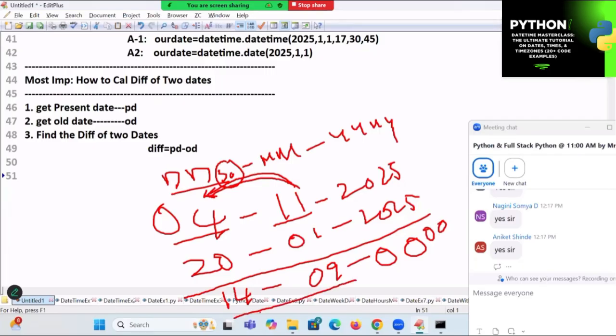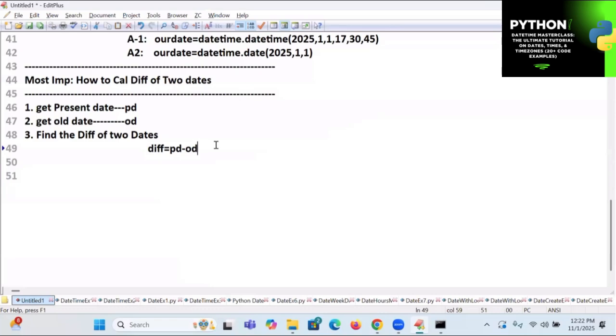9 months and 14 days. This 9 months also will be converted into what? Days, into 30. Into 30 plus what? 14. 270 plus 14. What is this now? 284. Something like that. You will get it. Are you getting it? So like that, that will be given in the form of difference of 2 days. It will be coming in the form of days.